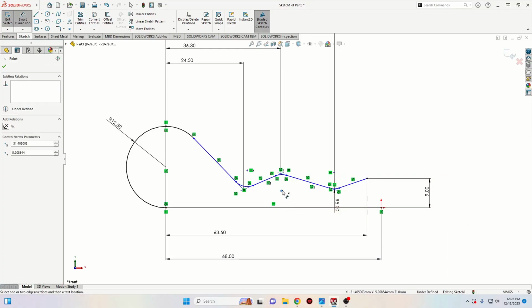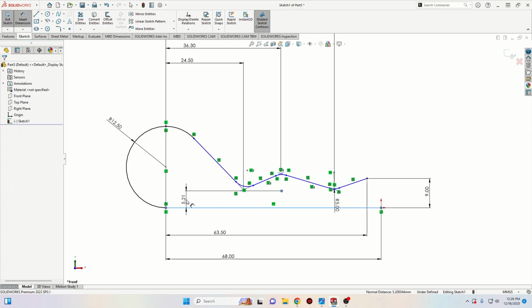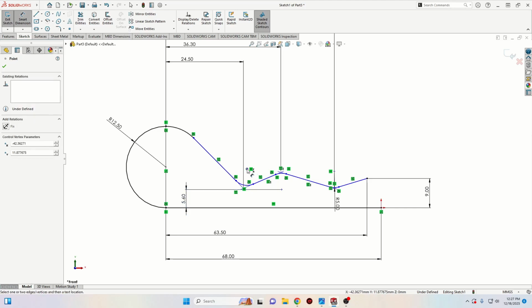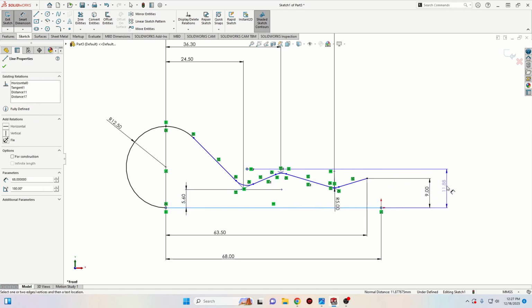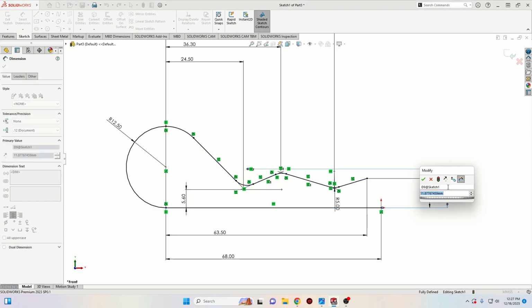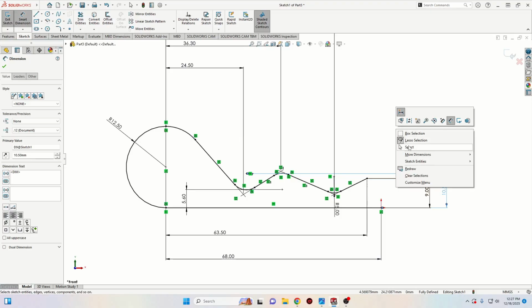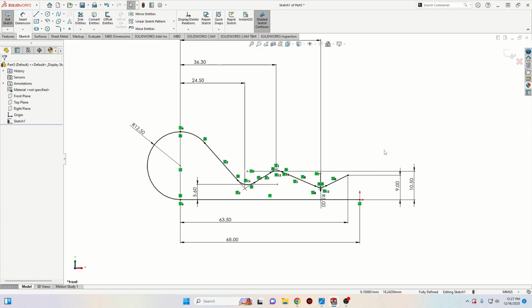Alright, so now from this center point to this line here will be 5.6. And from this center point to this line here should be 10.5. And now this is looking better. Now everything is fully defined.